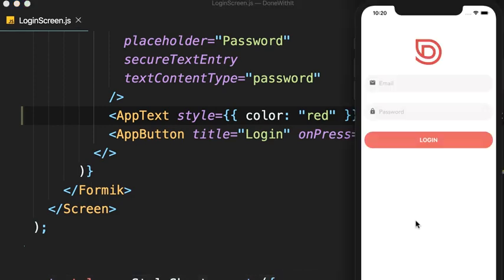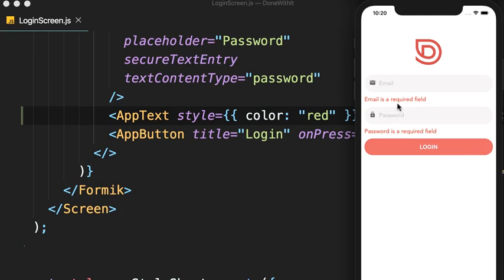So here's our login form. If I press the login button, look, we have the validation messages. Now, the moment I start typing, this validation message gets updated. So if I type A, because A is not a valid email, we get a different error. Email must be a valid email. And note that email is spelled with a capital E. This is because of the label that we assigned.